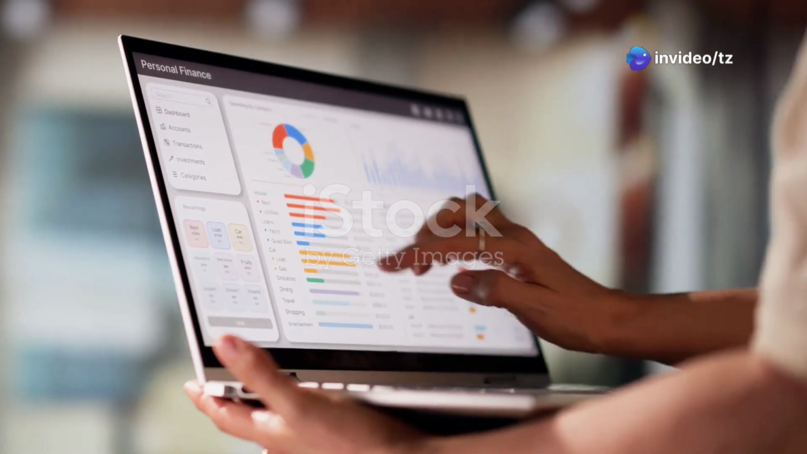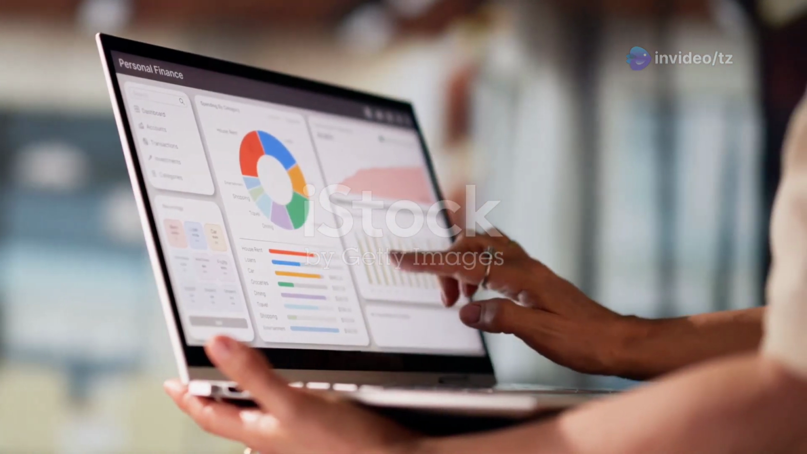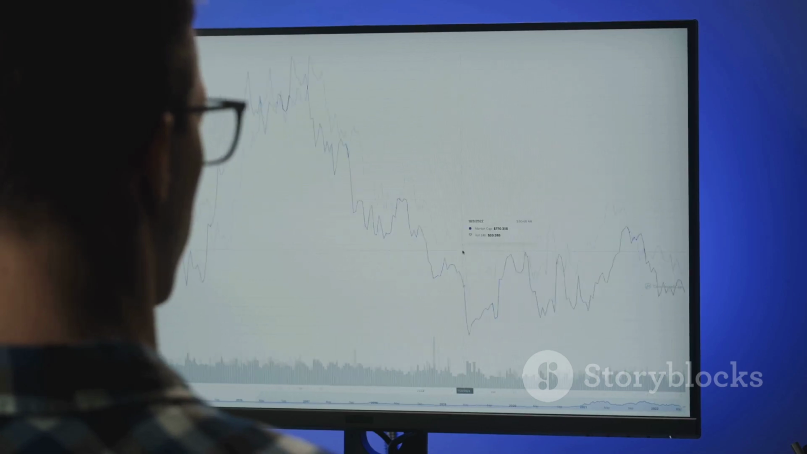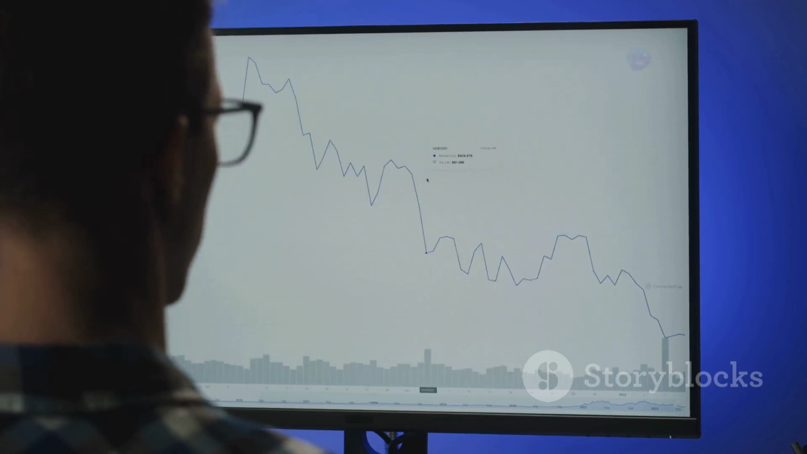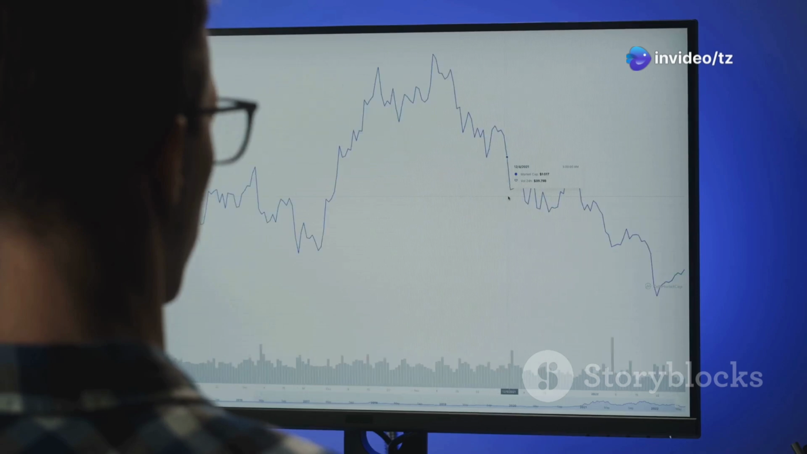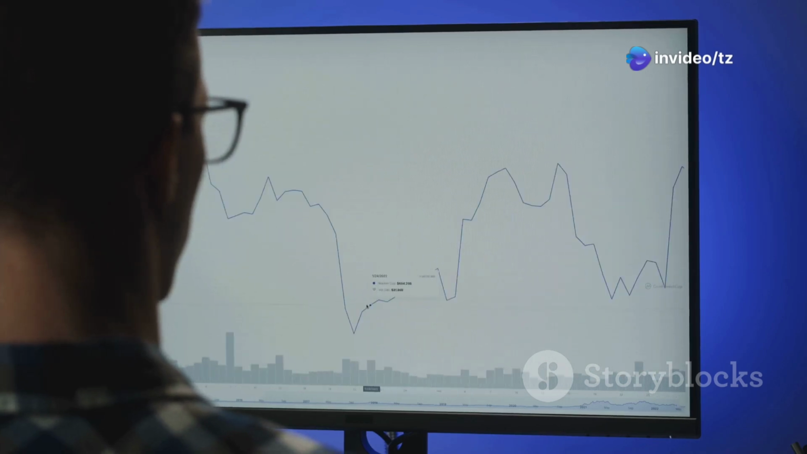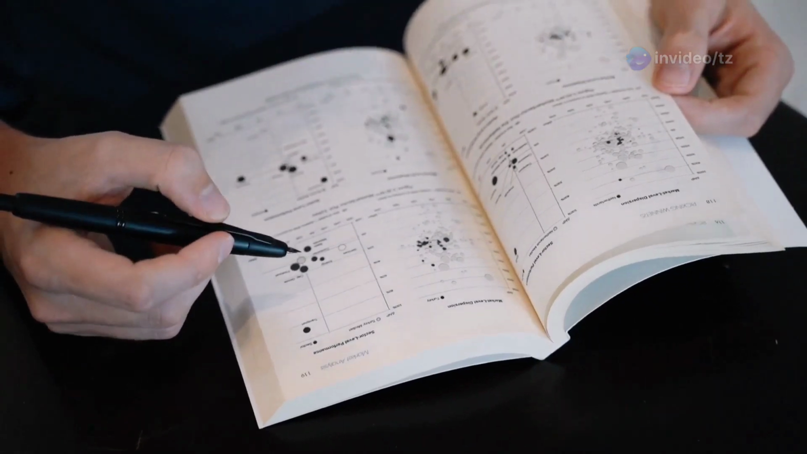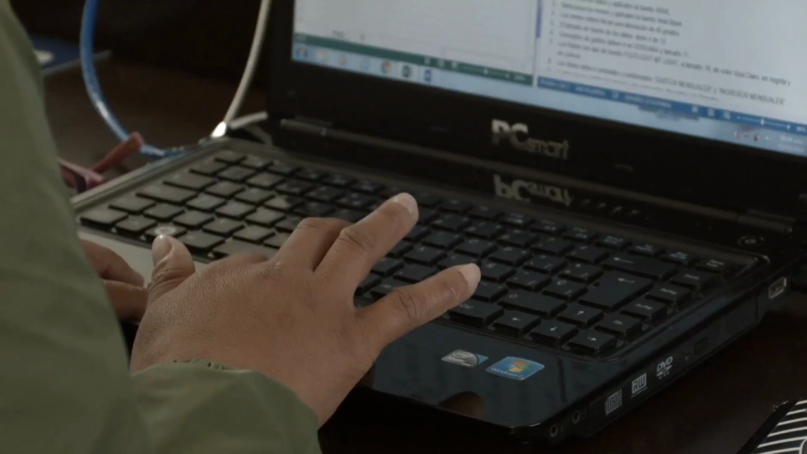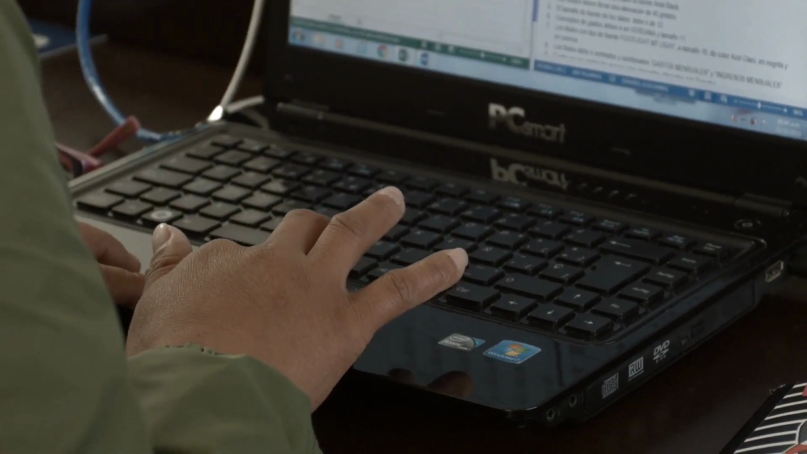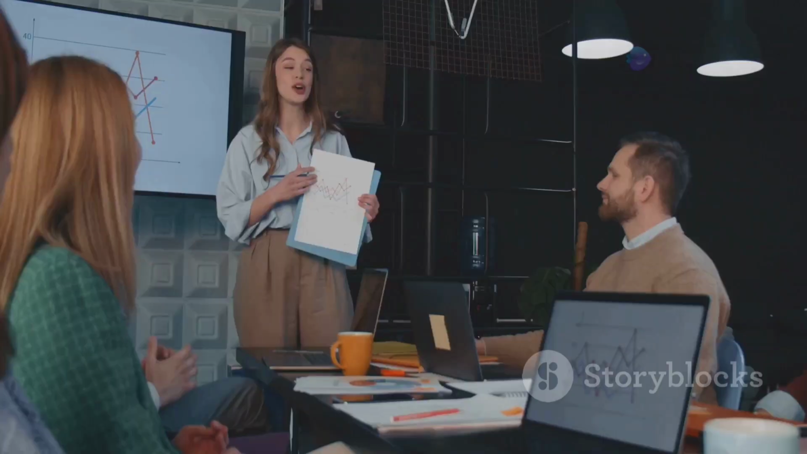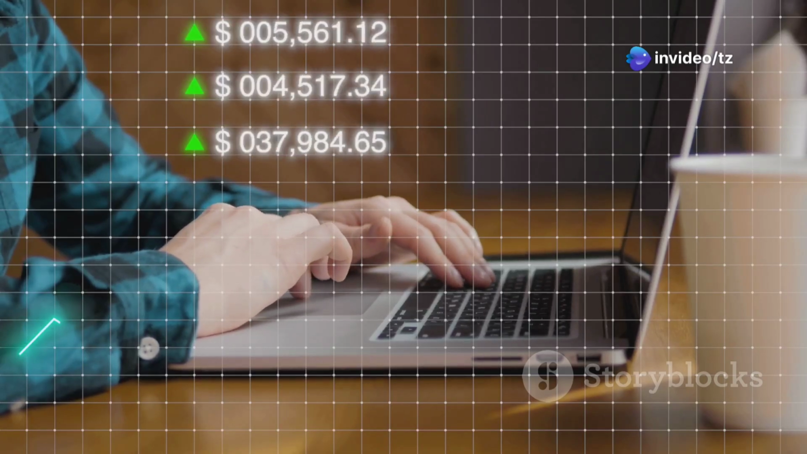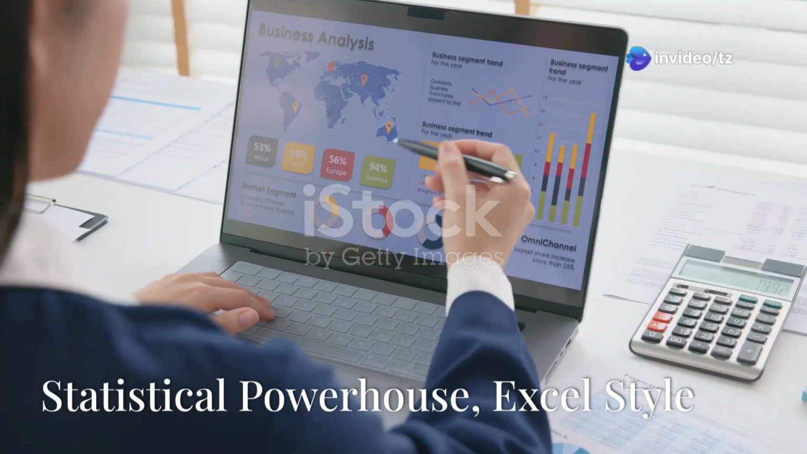Now we're getting into some real analytical power with the Data Analysis Tool Pack. This one's for all you data nerds out there. It's packed with statistical and engineering analysis tools. We're talking regression analysis, histograms, t-tests, ANOVA, the whole shebang. It's like having a stats textbook come to life inside Excel. So if you need to run some serious number crunching, find patterns in your data, or impress your boss with your statistical prowess, the Data Analysis Tool Pack is your go-to.